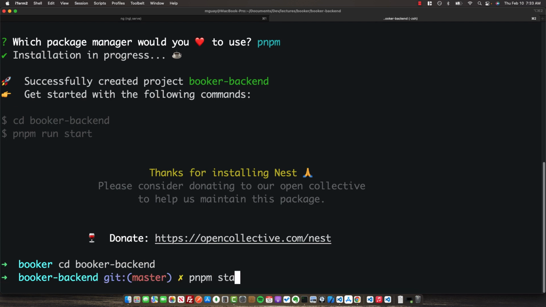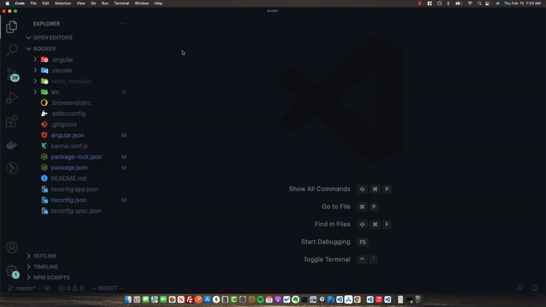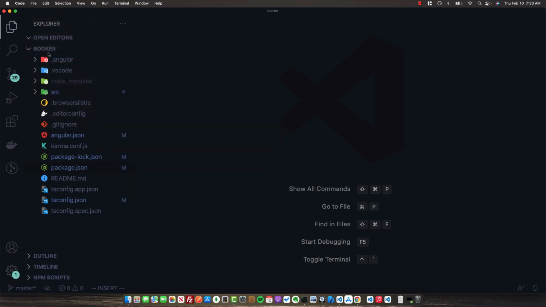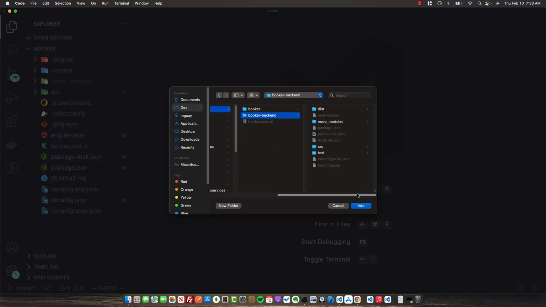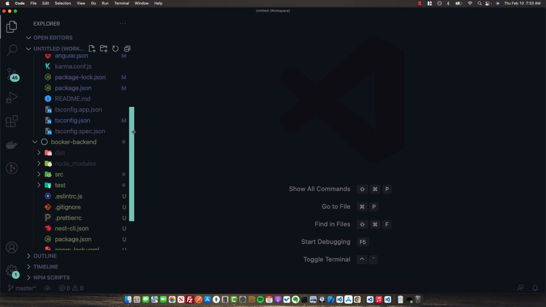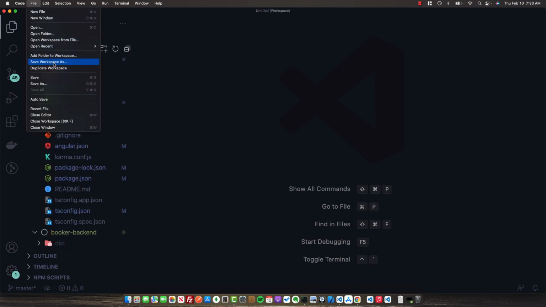And I'm going to run pnpm start dev. We're just going to start up our server. And now in VS Code, I'm going to go ahead and click File, then Add Folder to Workspace, and then select the backend folder. So now we have a workspace with the front end and the back end in the same project, and you can feel free to save this workspace.